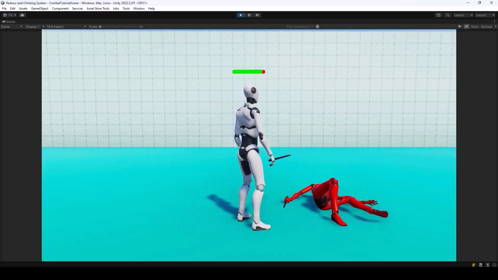So we have covered all the important features of the melee combat system. So I recommend you watch this video fully and get a really good understanding of how the system works and how to use it. So yeah, try and use the system to build awesome combat in your games.